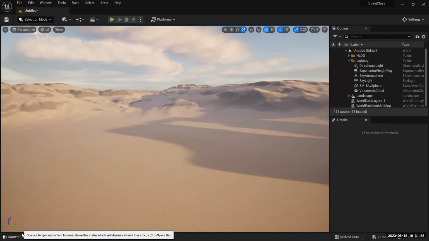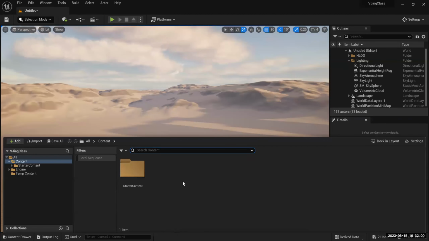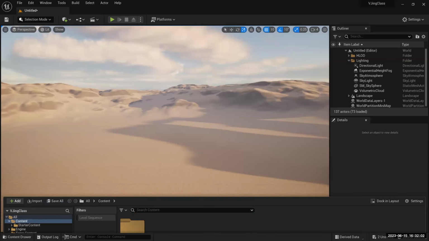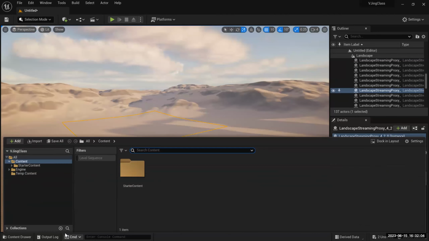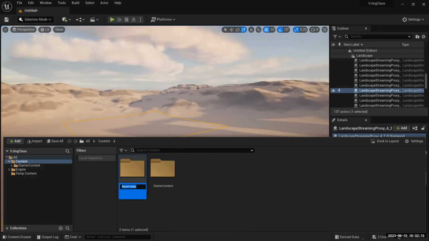You can open your content drawer at the bottom left corner. You can also open it by pressing Control Space, a shortcut, or Command Space on your Mac. Then you can make a new folder by right-clicking and choosing New Folder. I'm going to name it Level, and I'm going to put my new level in this folder.